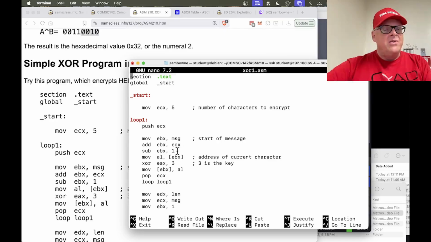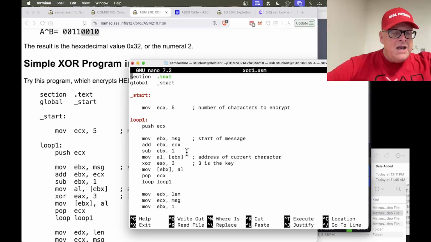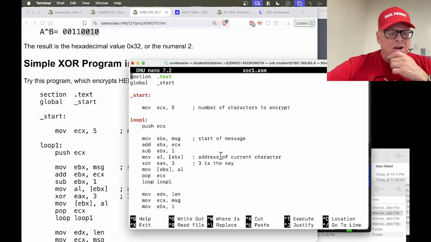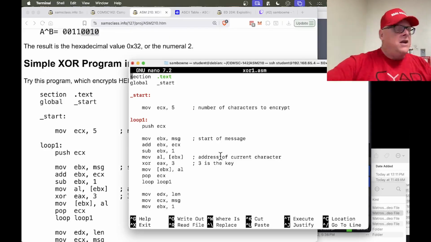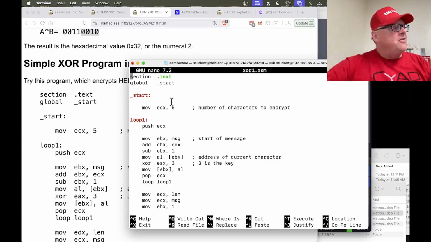Then I subtract 1 from EBX, and now why did I subtract 1? I'm trying to remember why I subtracted 1. EBX is going to be the start of the message. Oh, that's just to record where I am, the address of the current character. Oh, I remember, because ECX starts at 5 and I have 5 letters. So I'm starting counting at 1 instead of counting at 0. So instead of moving forward 5 from the start, which would take me off the end, I subtract 1. I probably could have just put a 4 here. Anyway, that's why this is here. So now I'm at the byte I want to process.